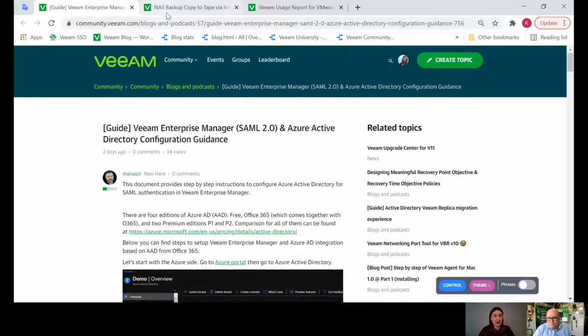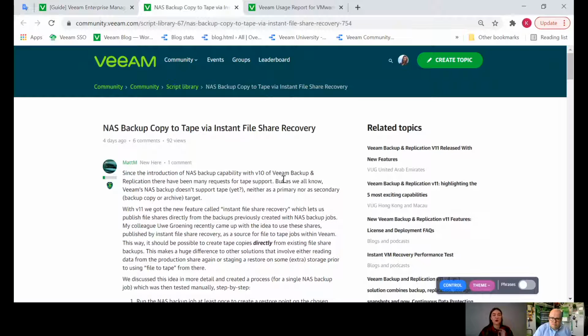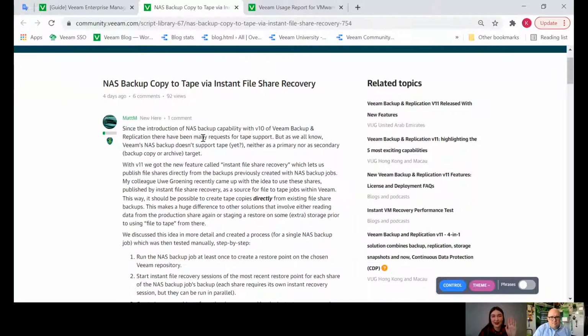Okay, I think we're ready for the next one. This is a gem, delivered by Matthias. It's called NAS backup copy to tape via instant file share recovery. Just think about that. NAS backup copy to tape. There is no mistake in the title. Instant file share recovery.